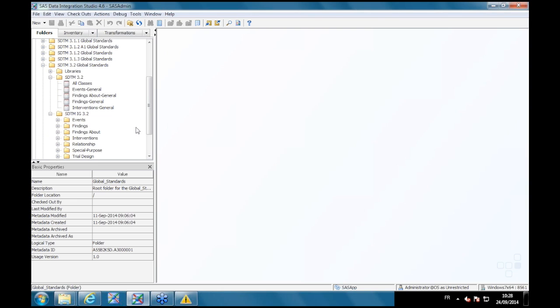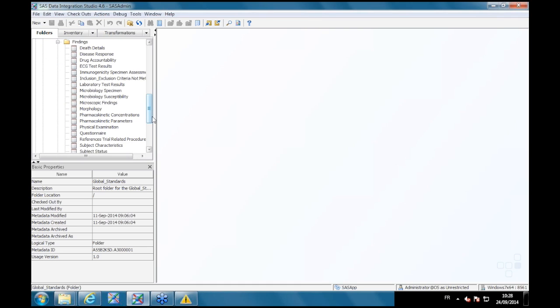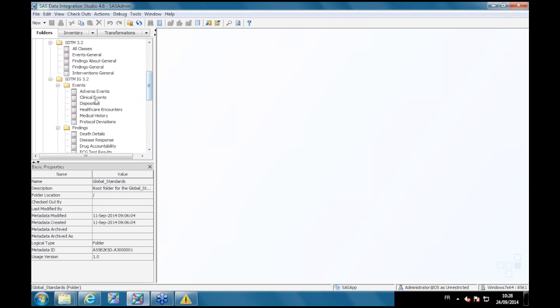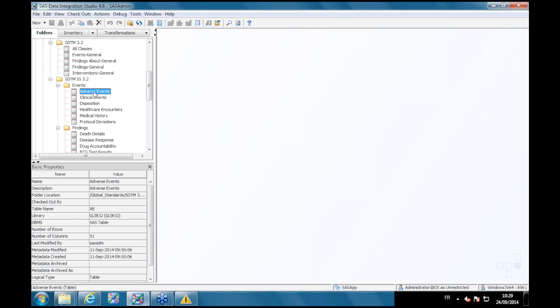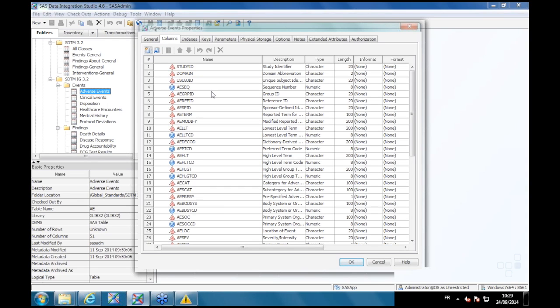I'm going to show you also the SDTM IG, the implementation guide. That implementation guide is a document, and in it you will find all of the metadata for all of my different tables. All of that metadata we have made available in this environment. So, for example, when I click on adverse events and right-click on properties, I can see adverse event properties and find all of my columns. Again, all of the metadata from the implementation guide has been imported into this environment.